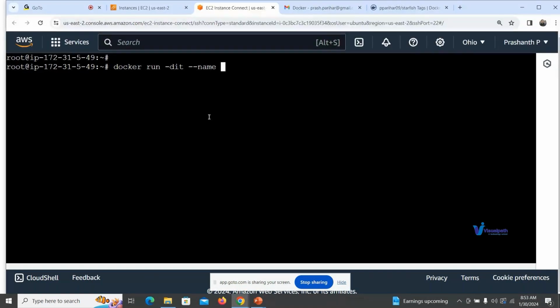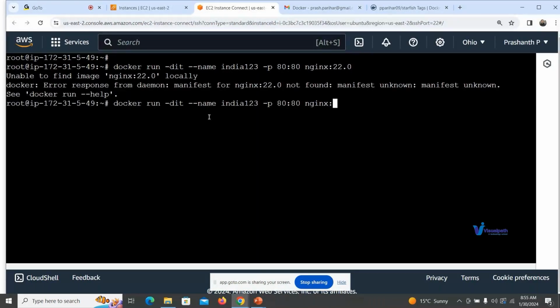Any container name we can use. So I can give, let's say, India123. India123 is my container name. And then, if you want to use a port number also, let's say 80:80, and our favorite Nginx. Let me use an Nginx version, let's say 20.0 is available. Let me see. So Nginx 1.22, let me use.